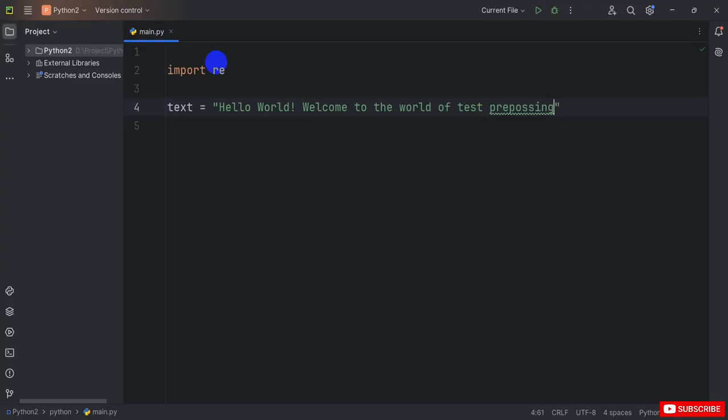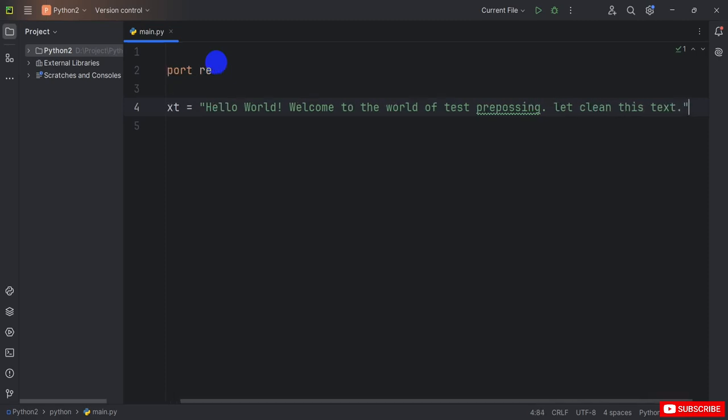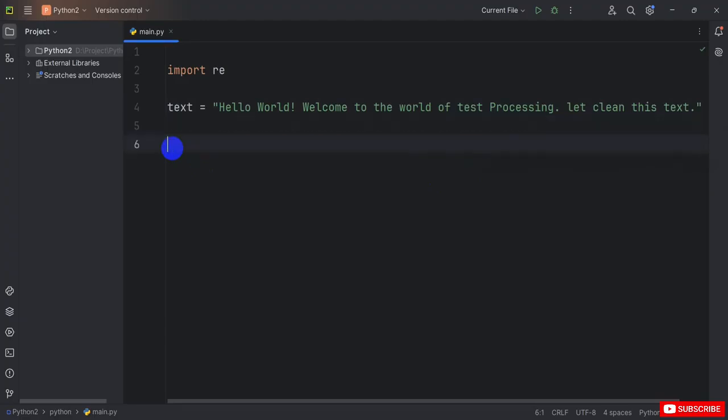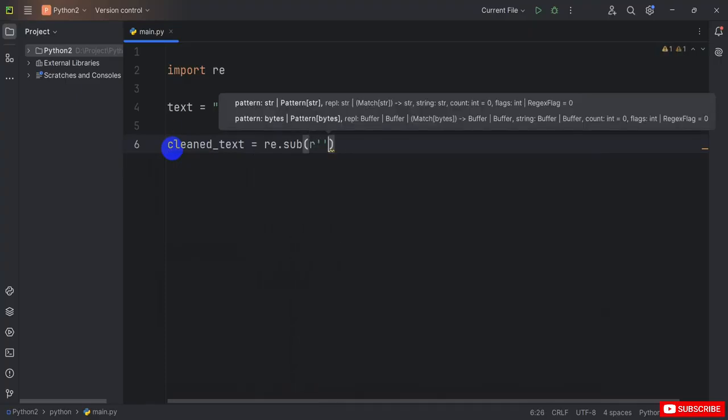And then I also type 'Let's clean this text.' You can see it's properly created. Now on the next line I remove punctuation and convert to lowercase. I type cleaned_text is equal to re.sub, and first I type r with single quotation marks, and inside I use a square bracket and then type the symbol.